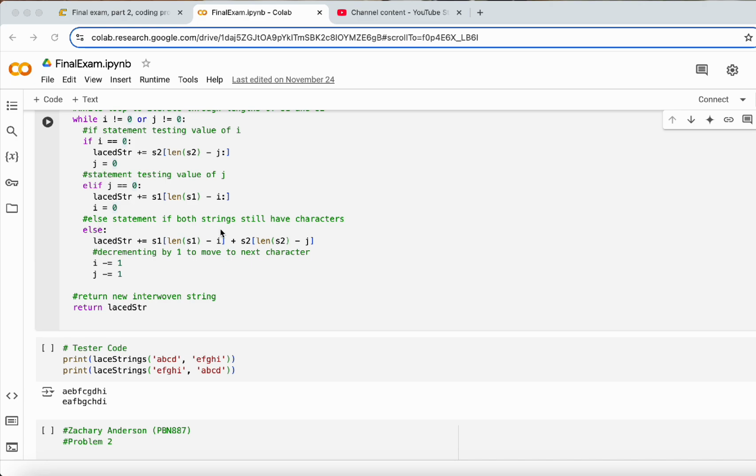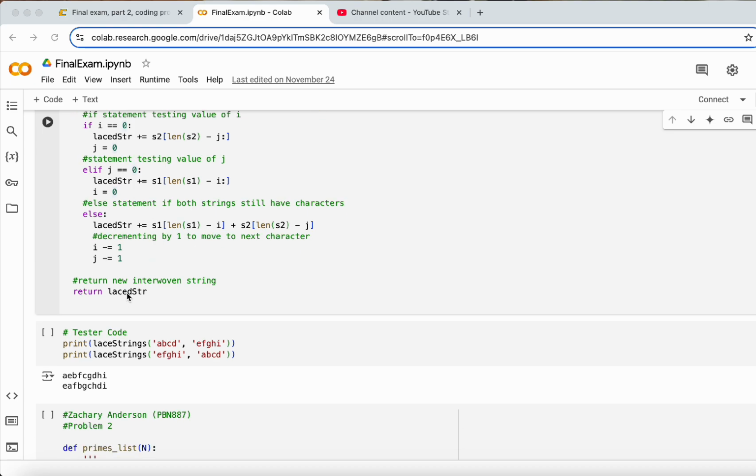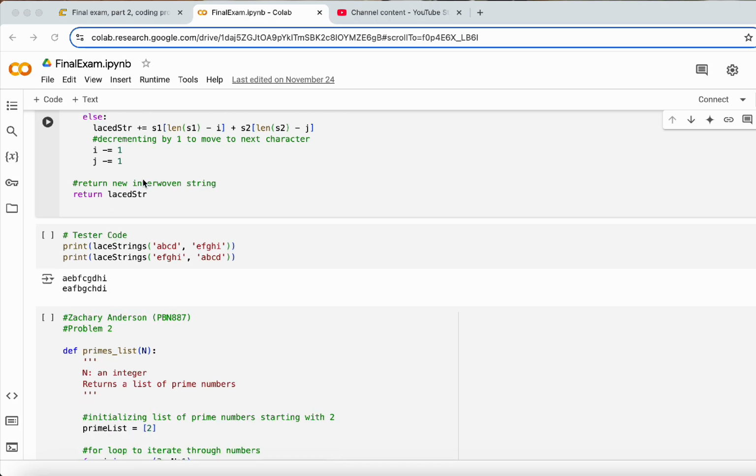Then we have this else statement, and this else statement runs if both strings still have characters, and it's just decrementing by 1 to move to the next character, and it's appending all remaining characters of either string to the final new variable we have, to our new lace string. And then we simply have a return statement at the end to return our new interwoven string.